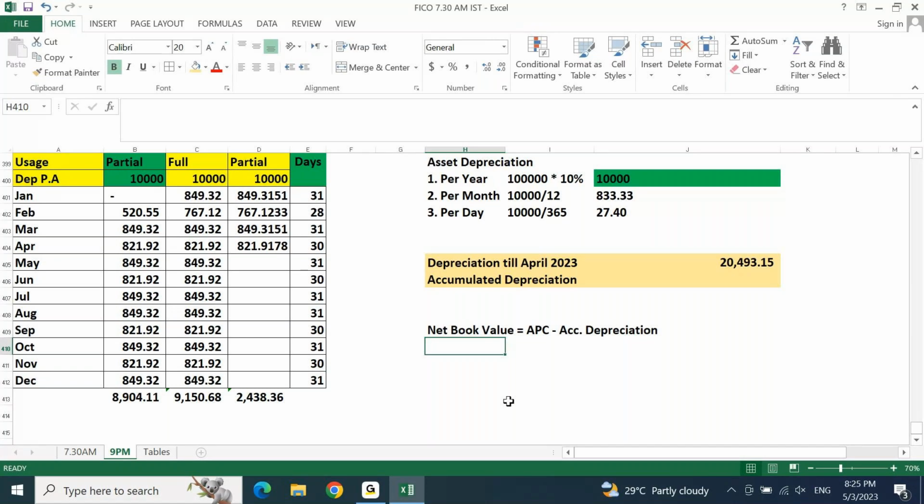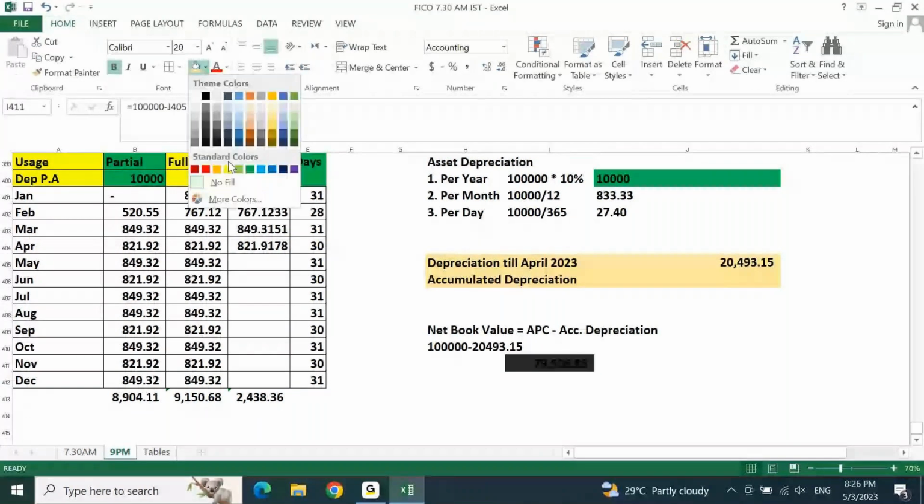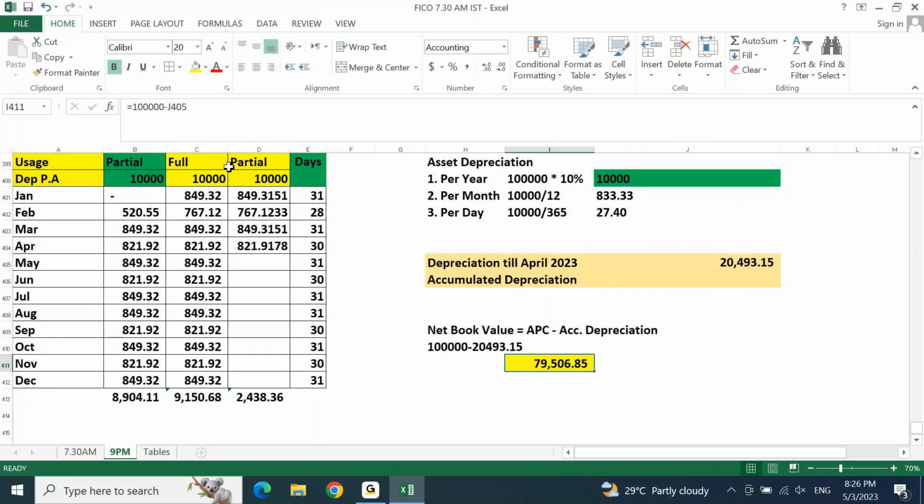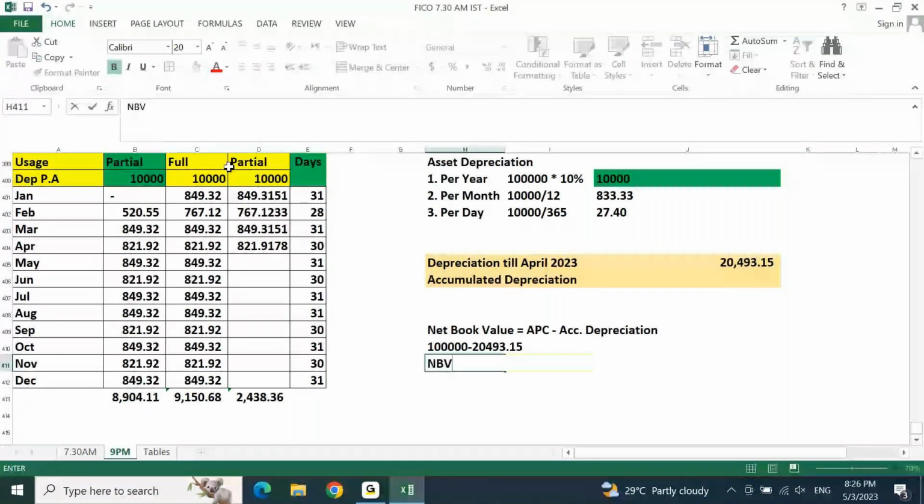So we purchased this asset for 1 lakh. So it will be 1 lakh minus accumulated depreciation until April 2023, which is your 20,493.15. If you deduct this minus this, you will get your net book value, 1 lakh minus this. 79,506 is your current value of the asset. Okay, this is your current value of the asset. NBV, net book value is 79,506.85.